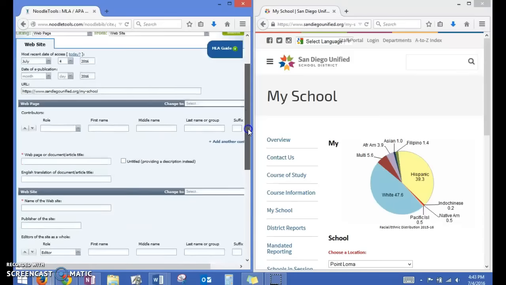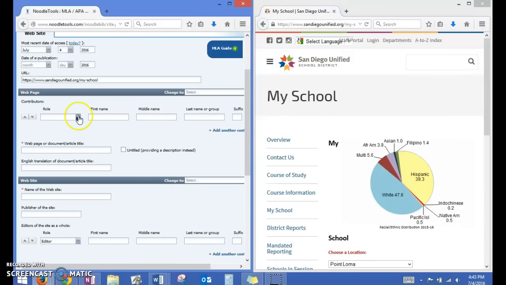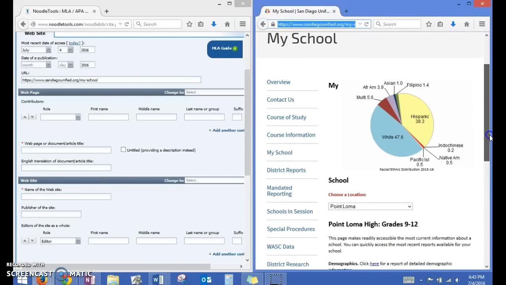And it is a web page. Contributors means things like author, editor, translator. I'm going to skim one more time to make sure, but often these kinds of websites don't have it.